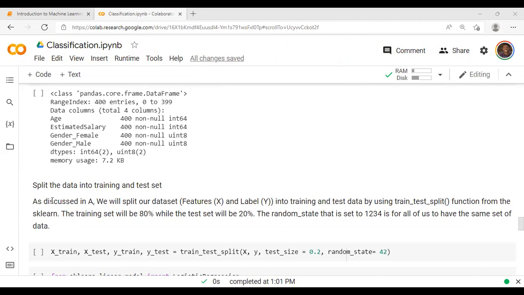The training set will be 80%, while the test set will be 20%, because we need a lot of data to learn with. That's why the training set is larger than the test set. So you want to learn with more data. And the random state is set to 1, 2, 3, so that all of us have the same set of data.